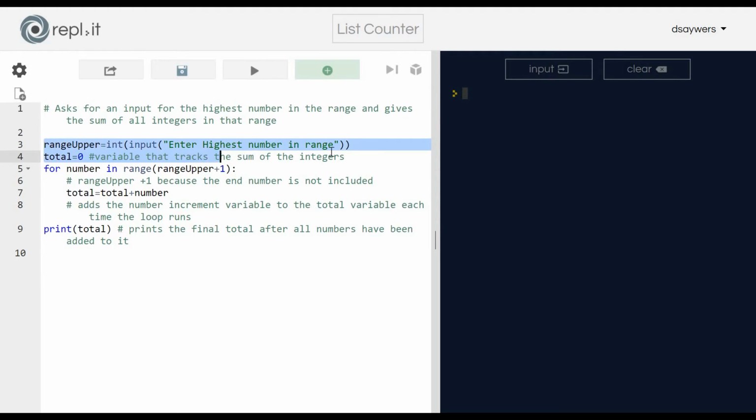So the first thing I do is ask for the input. I'm asking for the highest number in the range that the user wants. Then I'm going to declare a variable called total, which is going to start at 0, and this is a variable that I'm going to track the sum of the integers with.